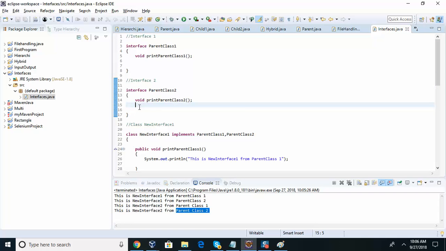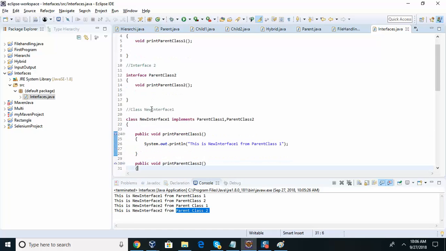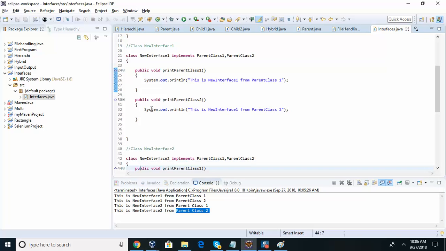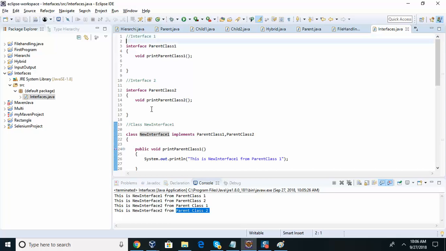Correct? Then, if you see here, new interface 1 implements parent class 1, comma parent class 2, and here you have new interface 2 implements parent class 1, comma parent class 2. So both the classes have implemented both the interfaces, correct? So that gives me the flexibility to write this function void print parent class 1 and this function void print parent class 2 in different ways, define them in different ways.